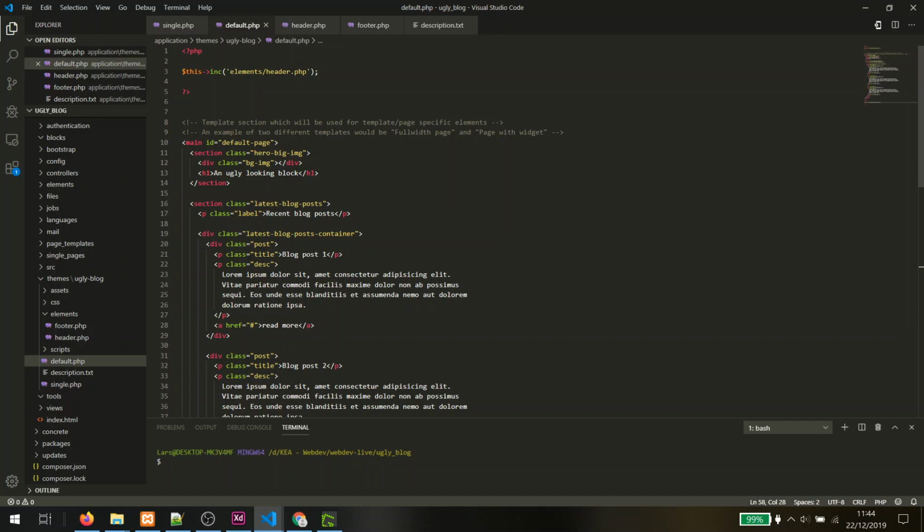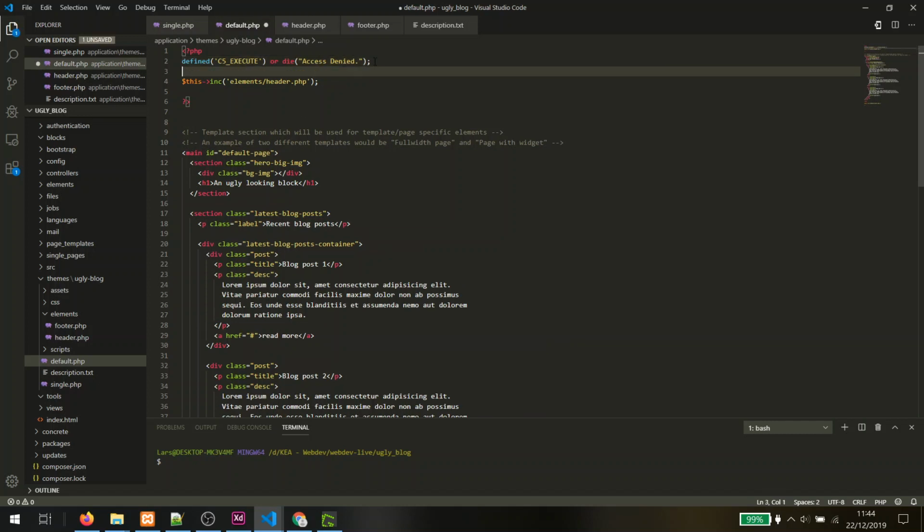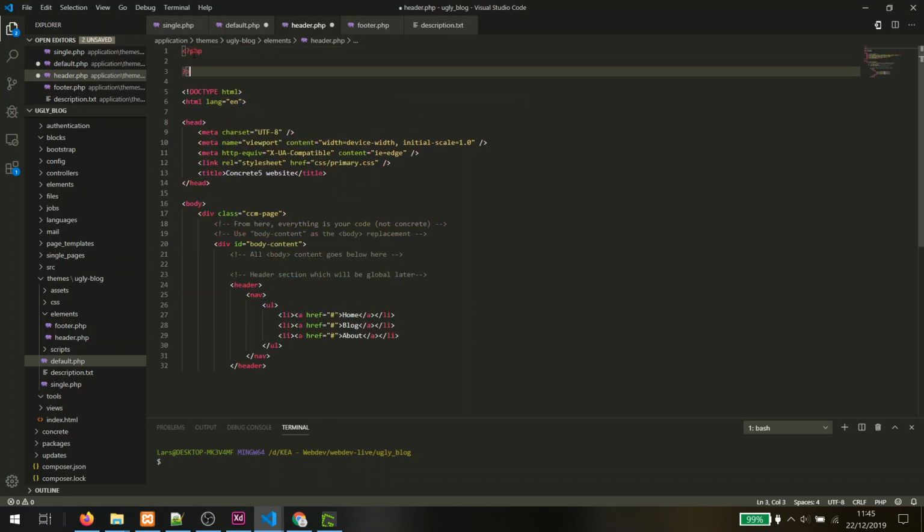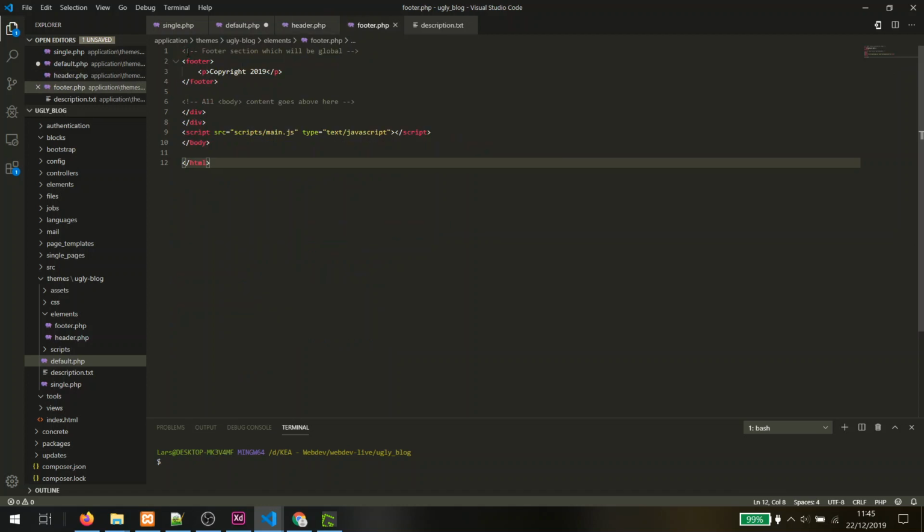For Concrete5, there is one code snippet that you should always put at the beginning of such a template, and in whatever file you're going to create, just for security reasons. If somebody tries to access this file for some non-Concrete related purpose, then Concrete will throw errors. This is also a code snippet that should be inside the header, and inside the footer.